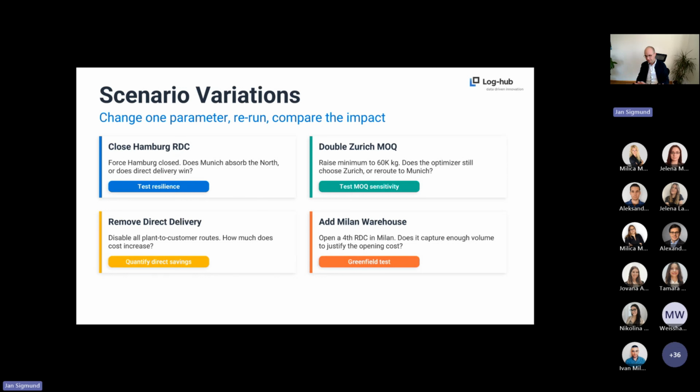So save the scenario. Also take a look at the map left and right. So what changed? Does this make sense? Does this not make sense? And then for sure, you can run different scenarios. For example, you can close an RDC. So what happens if an RDC is, for example, down? Or you can change the capacities or the minimum order quantities. You could also, as I did in this example, remove the direct delivery option. So just take out the direct relation in this network structure table. So what happens? Which way through the network is then used?